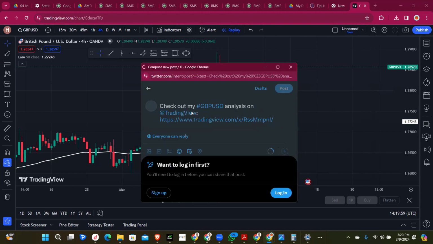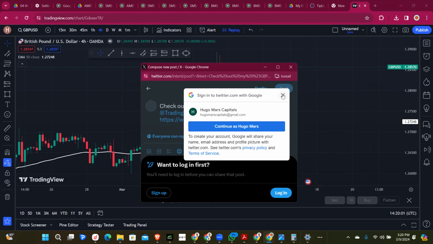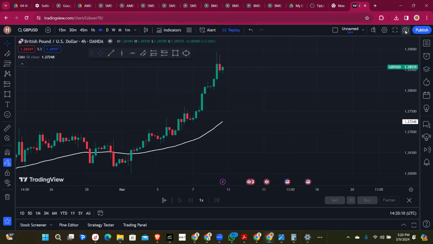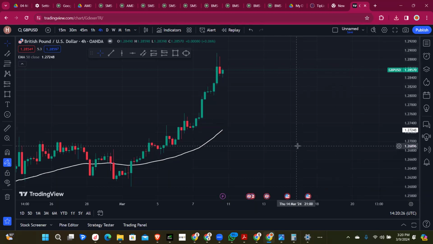It will say, check out my analysis on. Whoever clicks on this link, it will bring the person to this particular chart that you have your analysis on. You can as well copy the link and send to someone. Once the person opens it, the person will be able to see all the analysis or everything you've done on the chart. Right, so I believe that should be that about TradingView.